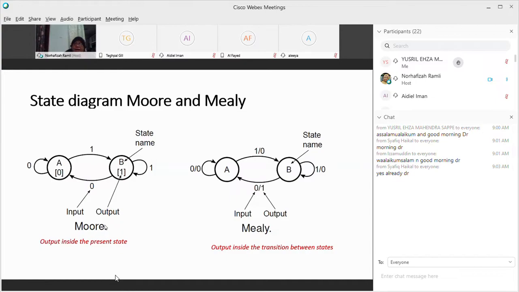Now, as for Mealy, the output. Now the state is clear. There's nothing inside the states A and B. This A is the name of the state, okay? We name them A and B. Sometimes in a vending machine, you say S0, S1, S2, S3, S4, S5, or whatever is suitable to describe the top level that you want to design.